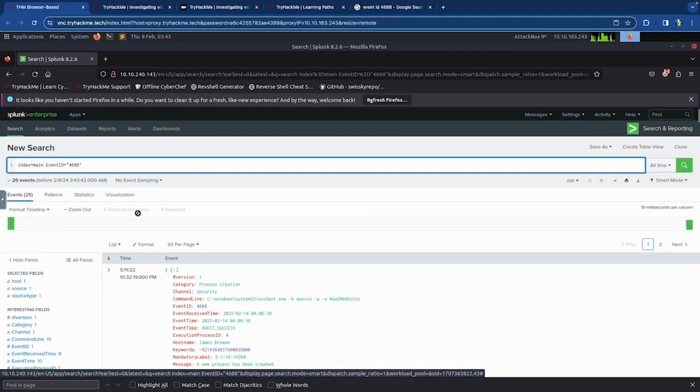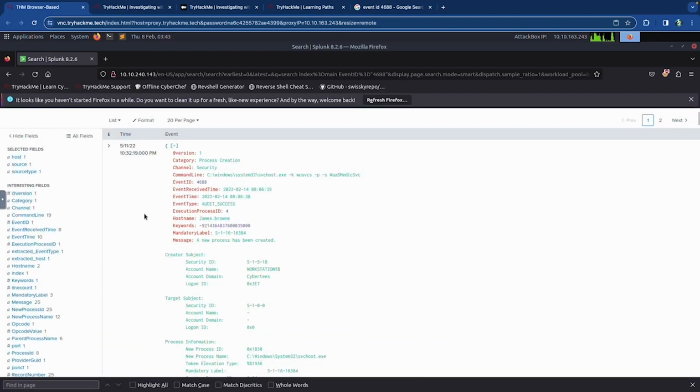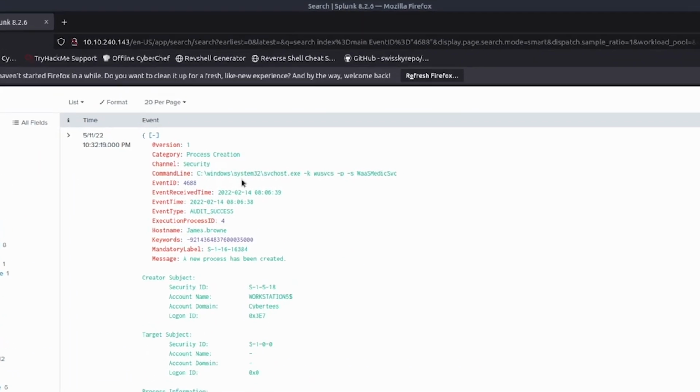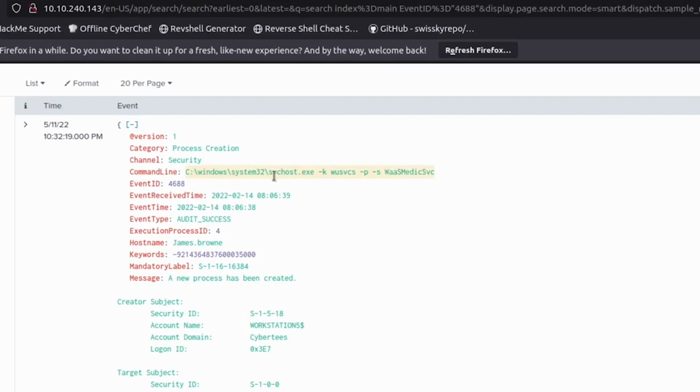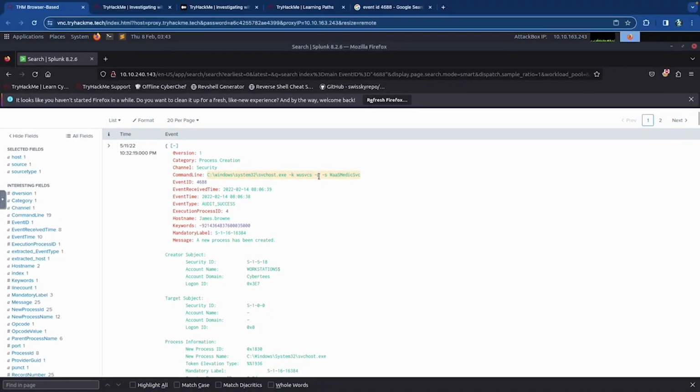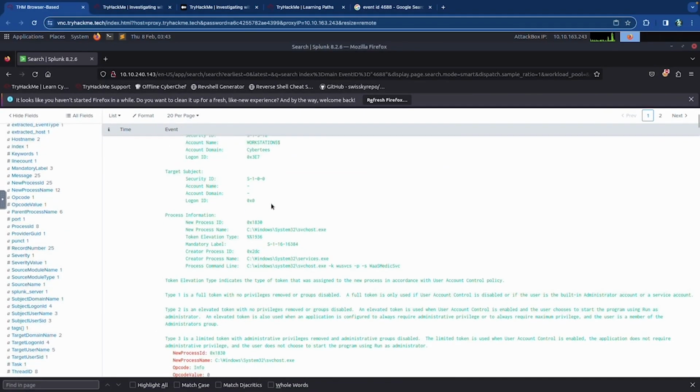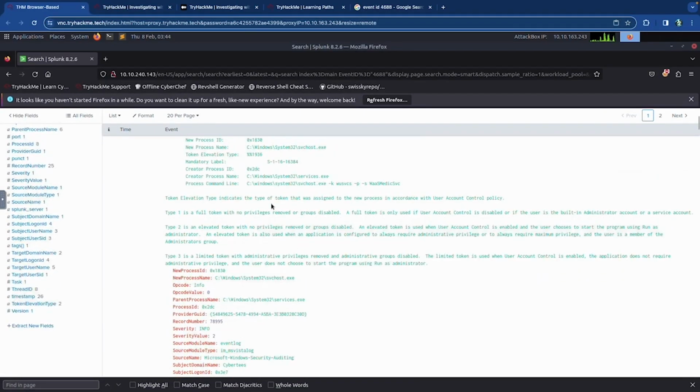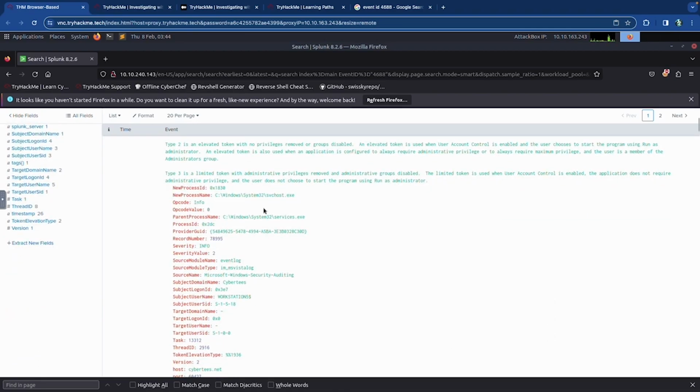There's 25 various items that come through here. And there's something right here: command line, C:\Windows, svchost -k, and medic service. I don't know if that specifically applies. We can try to scroll through this just to see if we can find any other commands that have been run that might resemble one that creates a user.